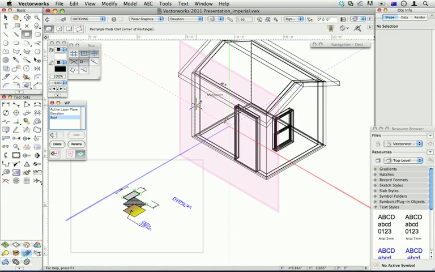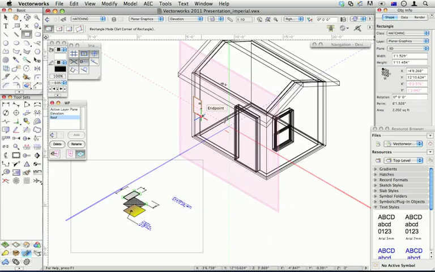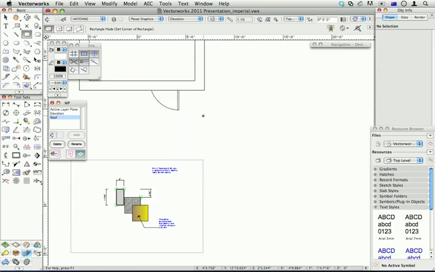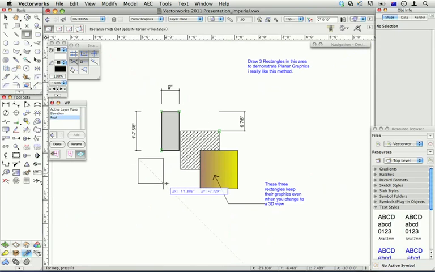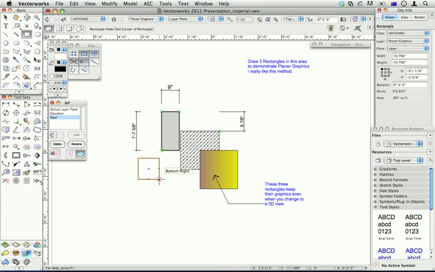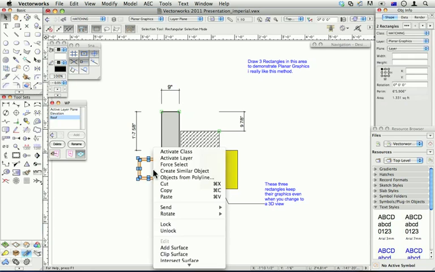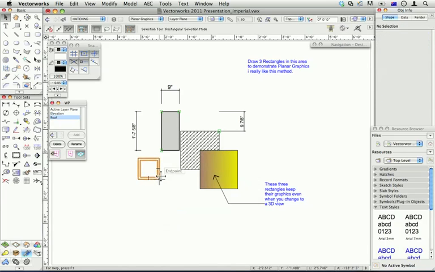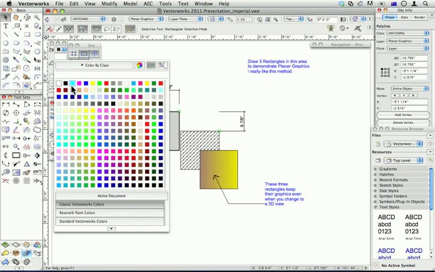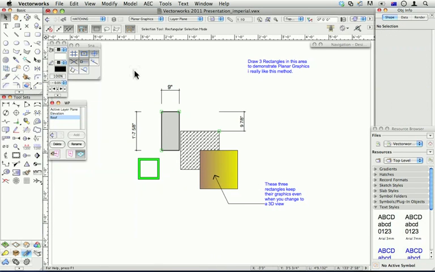If I use a rectangle and just draw something, you can see it's drawn that object directly on the elevation of the building. If I draw an object in this area, let's say we're going to make this into a meter box. I'm just going to offset it. So I'm just giving it a color so you can see it. Now let's zoom out and see everything.